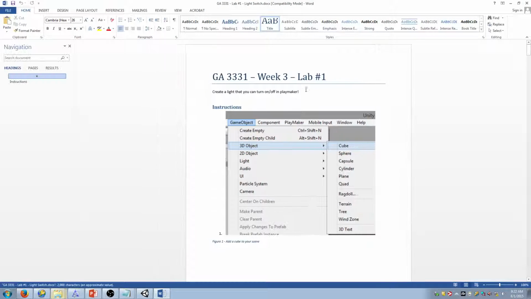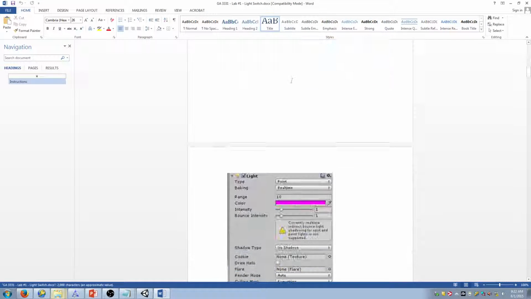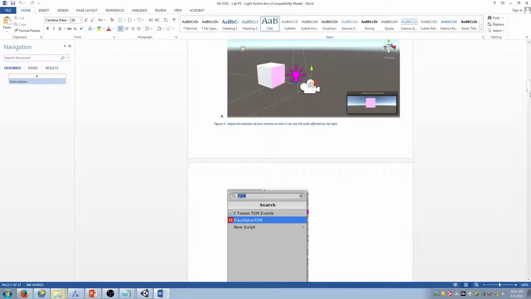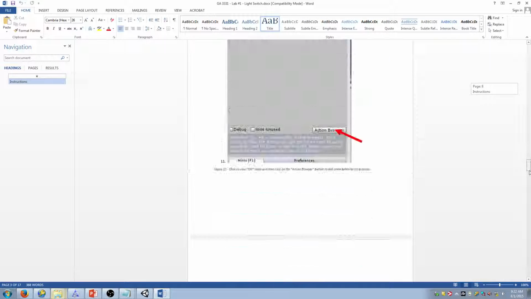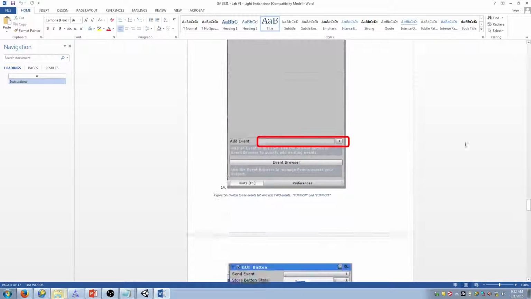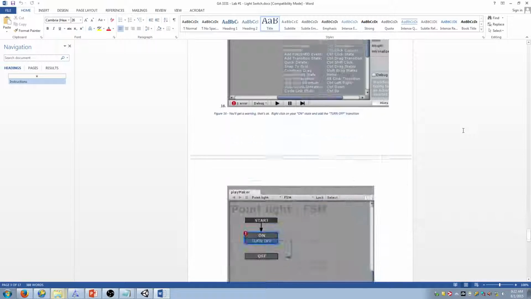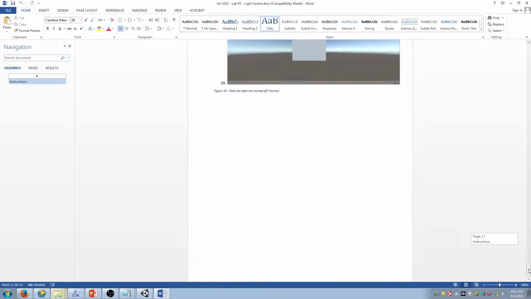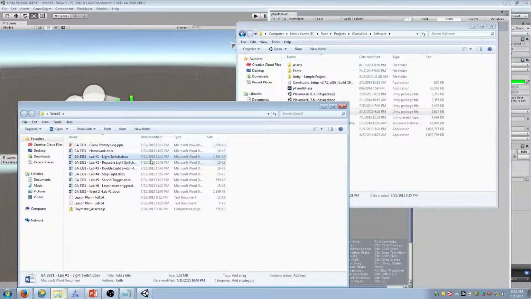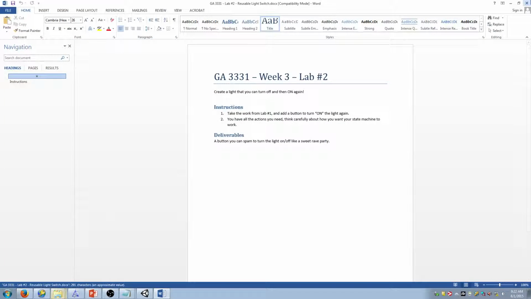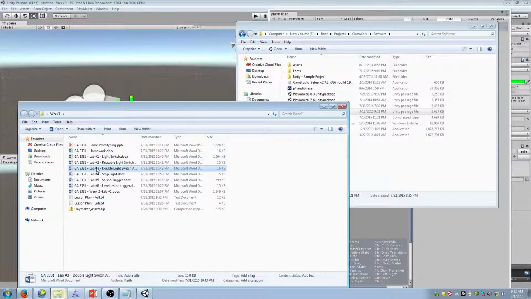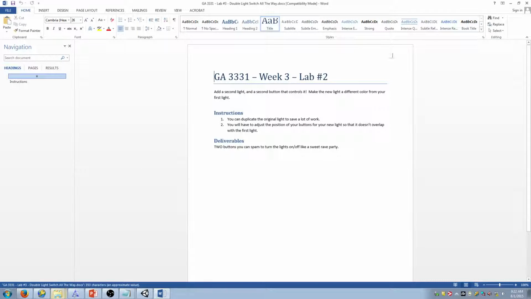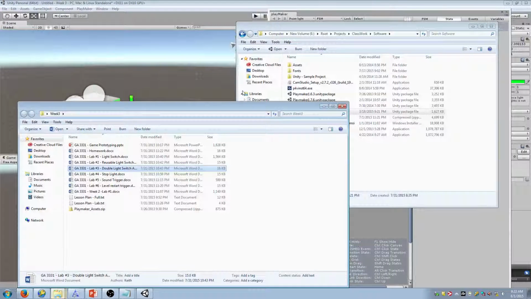I put pictures on everything. Lab number 1 is you're going to make a light switch that turns off when you click on it. That's the first thing. The second lab is I want you to make a light switch that turns off and on. So that's lab number 2. It's a reusable light switch. Then number 3 is I want you to make 2 lights that you can control independently with 2 different buttons. Okay. All right, do those 3 labs, and then we'll go on break, and we'll move on to the next step.